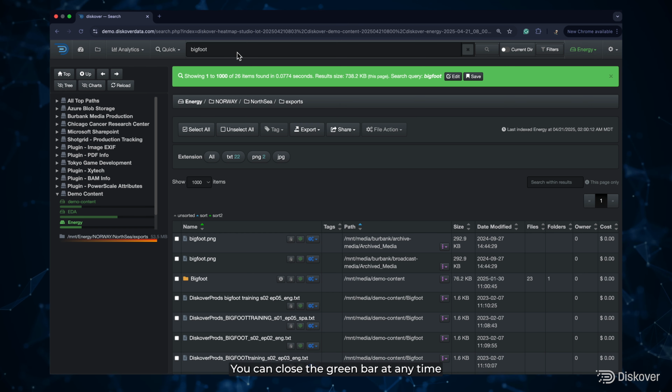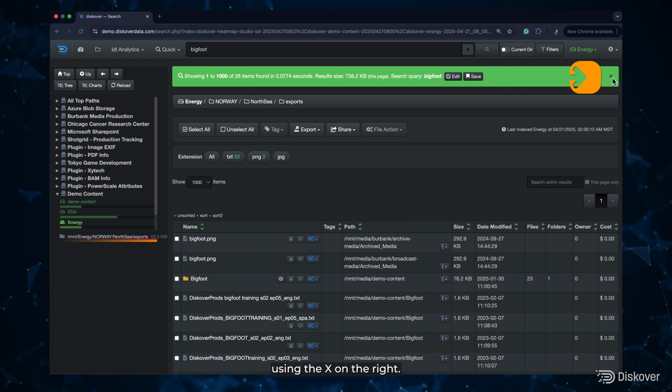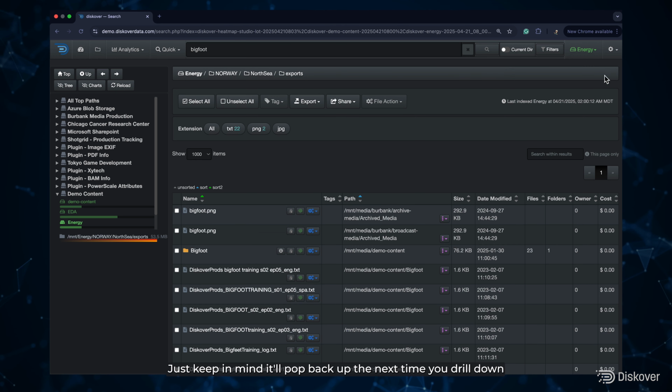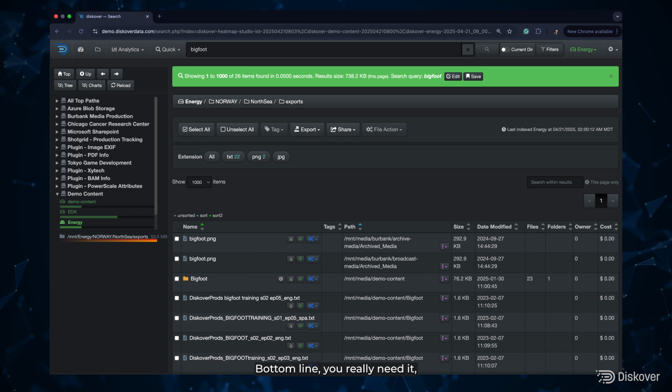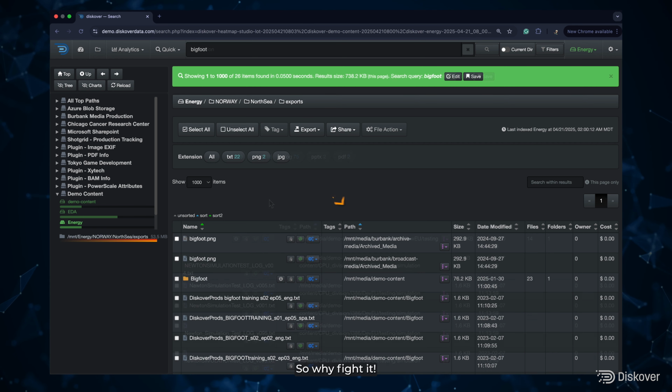You can close the green bar at any time using the X on the right. Just keep in mind, it'll pop back up the next time you drill down or run a search. Bottom line, you really need it, so why fight it?